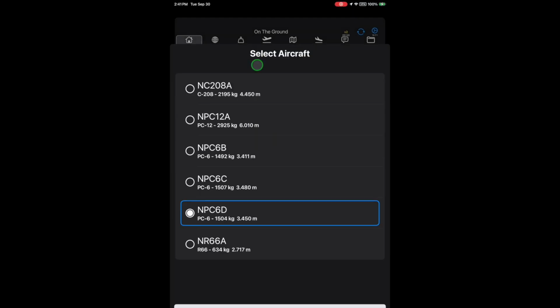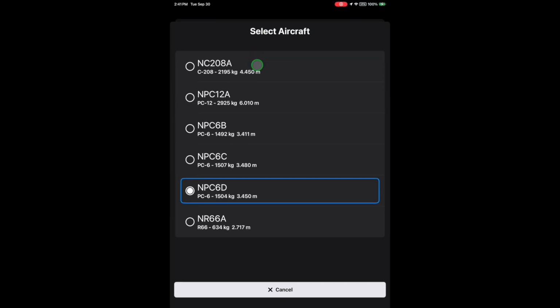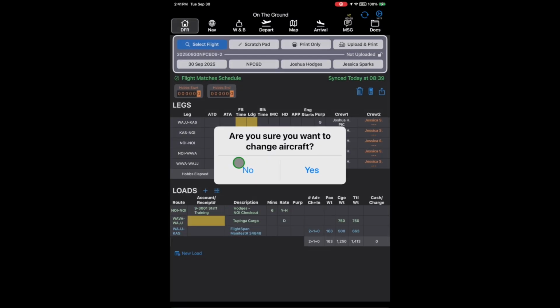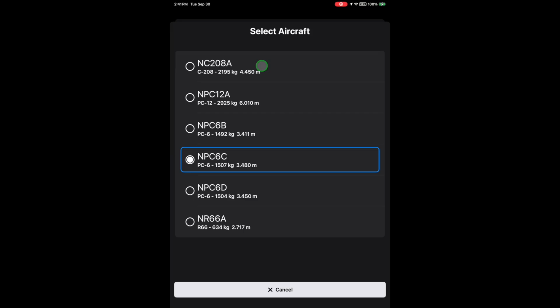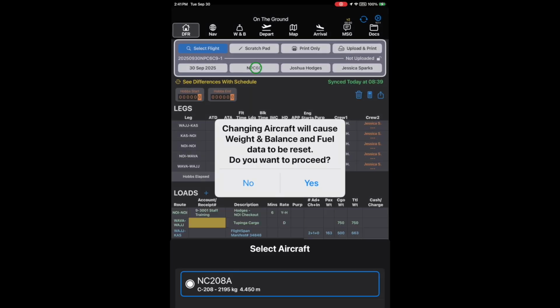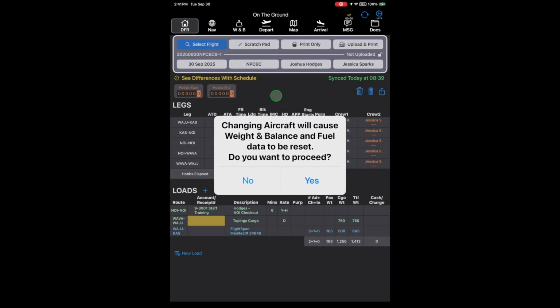Tap the registration number to change aircraft. Select the desired aircraft from the list. If you change to a different aircraft of the same type, all changes you have made will be retained. If you change to a different aircraft type, weight and balance and fuel planning will be reset. The original route and all loads will be retained.